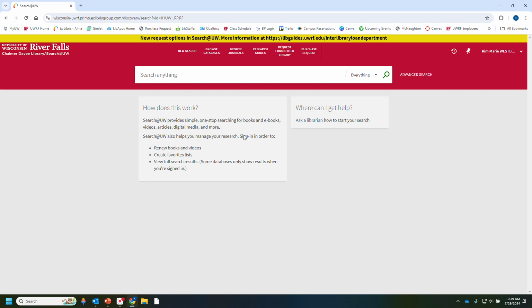It's important to sign in anytime you're off campus so that you can actually access all the resources. But even if you're on campus, you'll find that if you sign in, you'll access more resources. And also you can only access your account features and request materials if you're signed in.